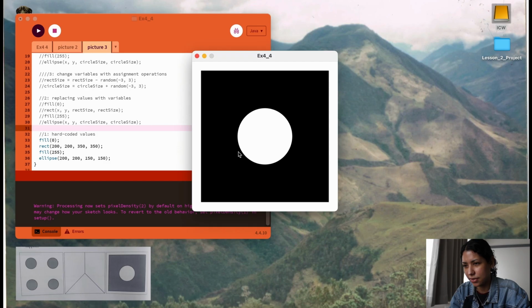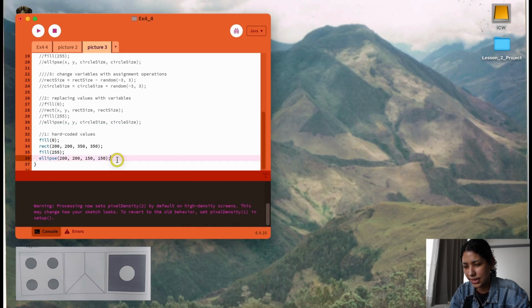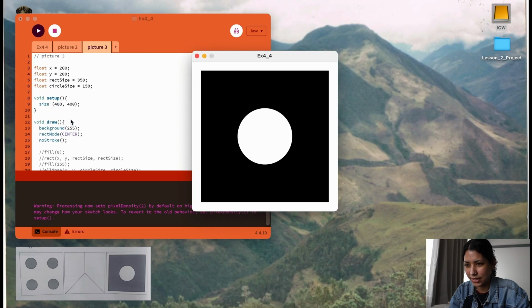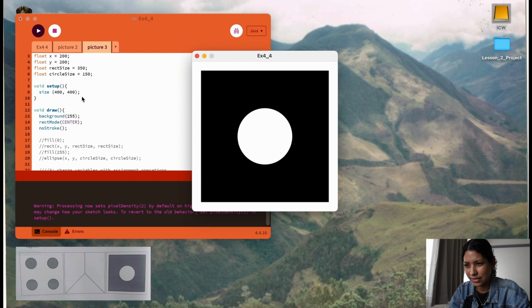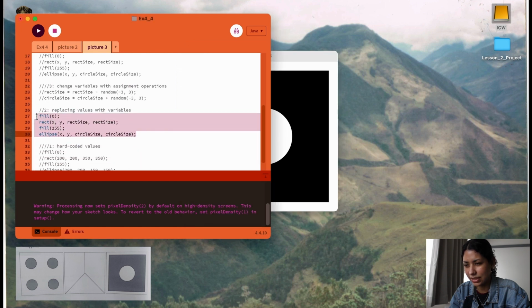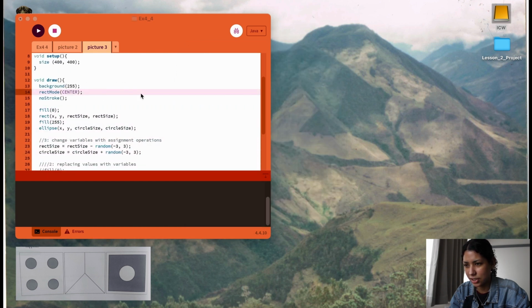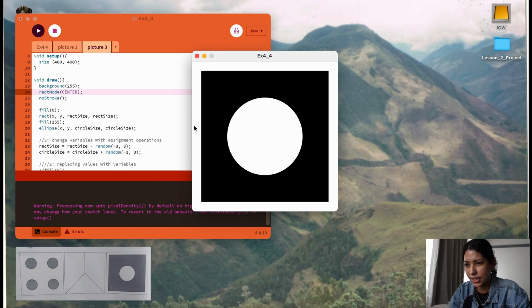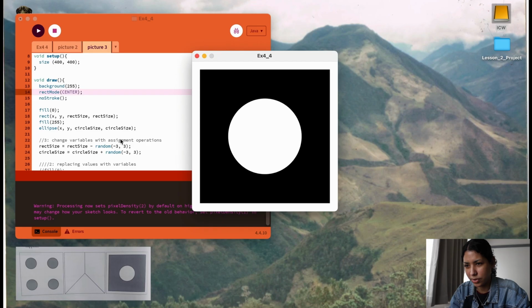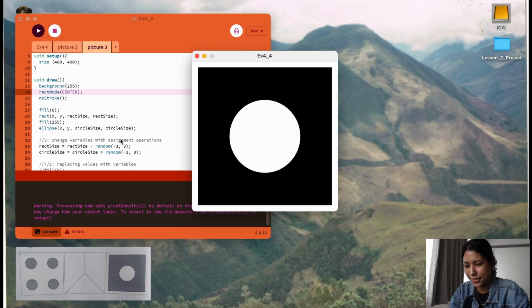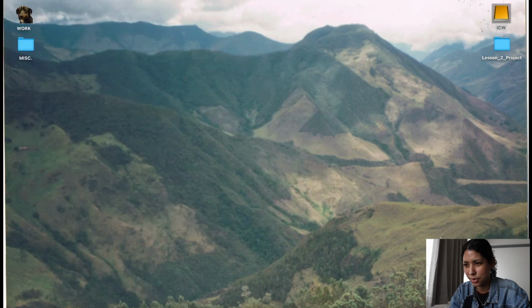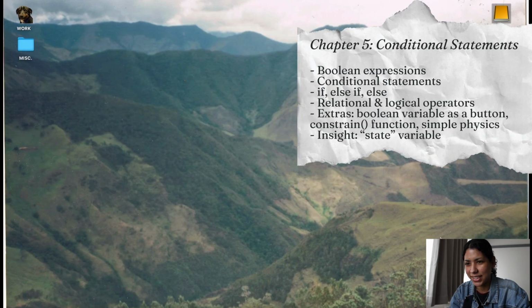And picture 3, so exact same thing as the others: recreate that using hard-coded values in the arguments, then using the variables that have been declared and initialized at the top of the sketch outside of draw and setup, and then change the values of those variables. So that kind of looks like a little speaker or something. Maybe not a very creative use of the example, but that's what it is.